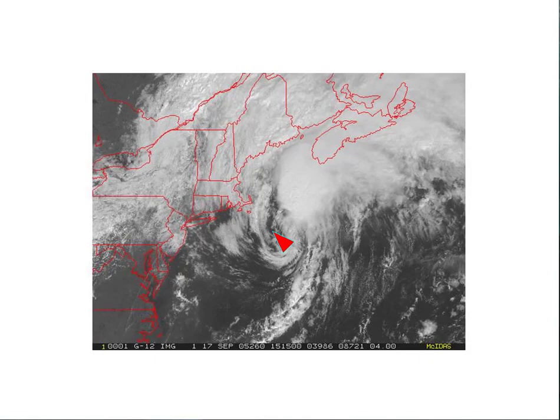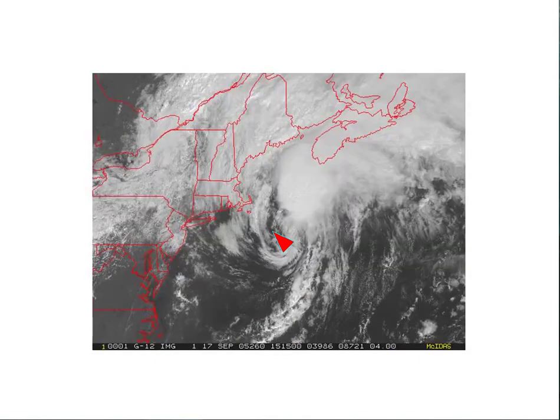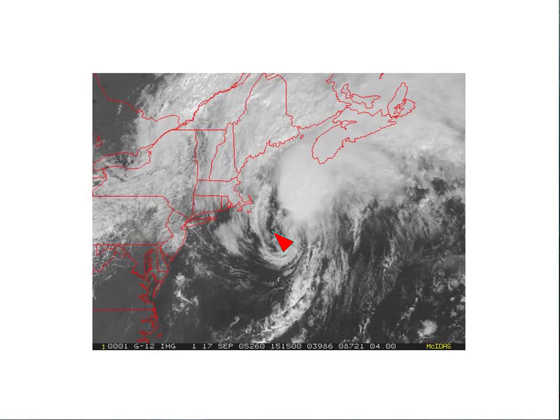The matching infrared image is displayed here. Note if we toggle back and forth that the low-level clouds are much more difficult to see in the IR image, and this is because the cloud top temperatures of the low-level clouds are quite warm and do not have as much contrast with the ocean surface. By the way, this example is Tropical Storm Ophelia from 2005.